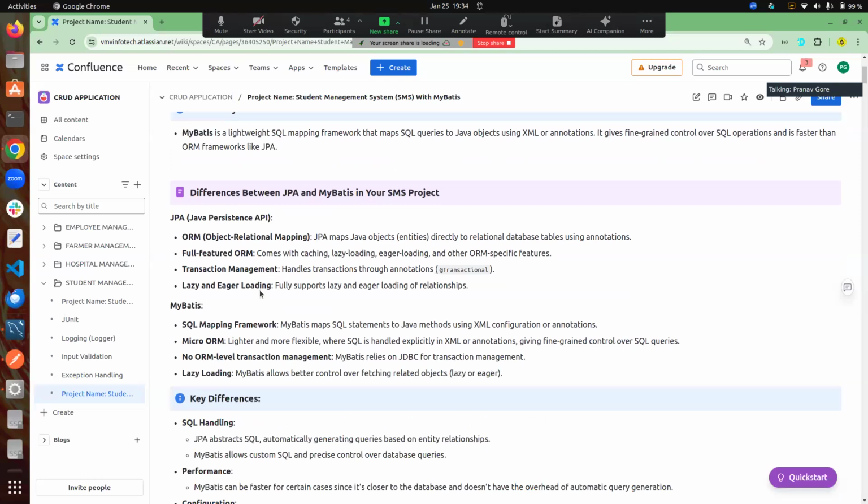Some differences between JPA and Mybatis. JPA stands for Java Persistence API. It is an ORM, object relational mapping. JPA maps Java object entities directly into relational tables using annotations. And Mybatis is a SQL mapping framework. Mybatis maps SQL statements to Java methods using XML configuration or annotations.